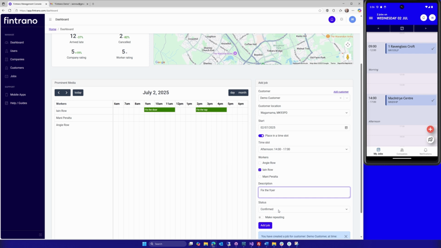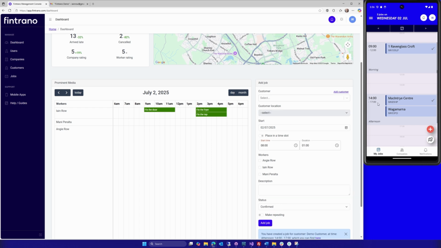So let's go ahead and confirm that. So I add this job, and you see it's dropped in here, fix the fryer. So that's in my jobs for this afternoon. It's also in my job as a worker. I can see that job to do.